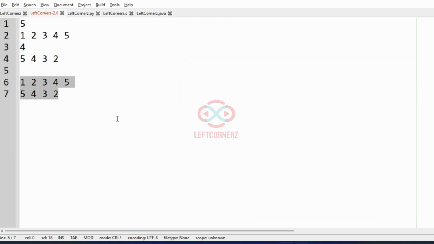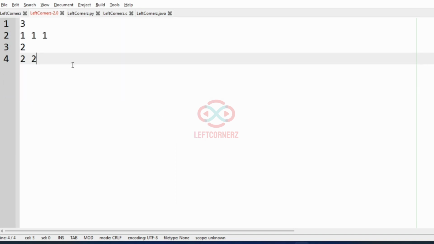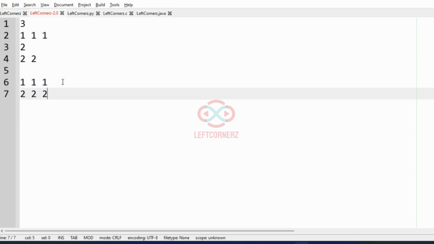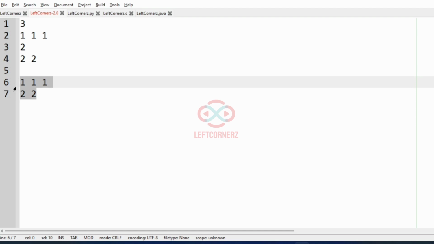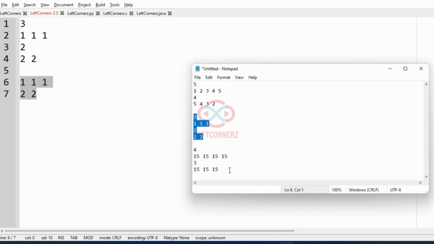Now we'll take our second test case. When you consider this test case, the values in a particular array are the same. So we are going to print the smallest value from these two arrays. In these two, one is the smallest, so we are going to print the array with value 1 first and then the second array. So this will be our output, and now we'll take our third test case.